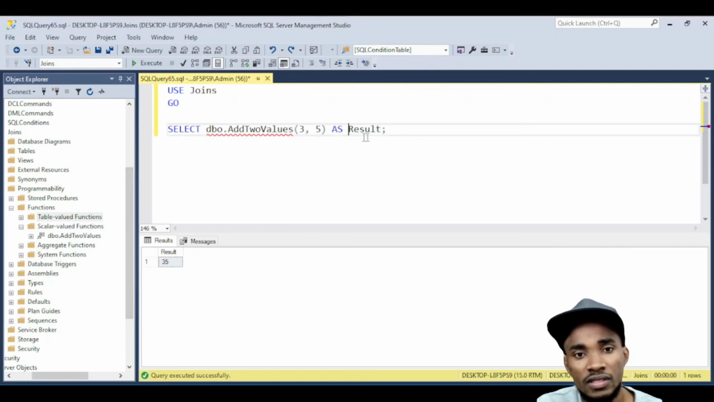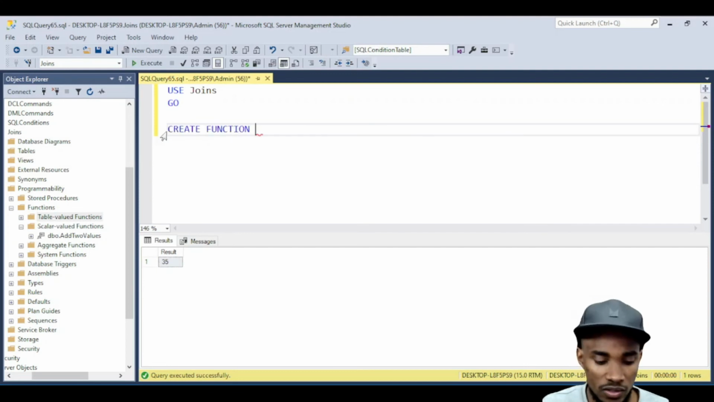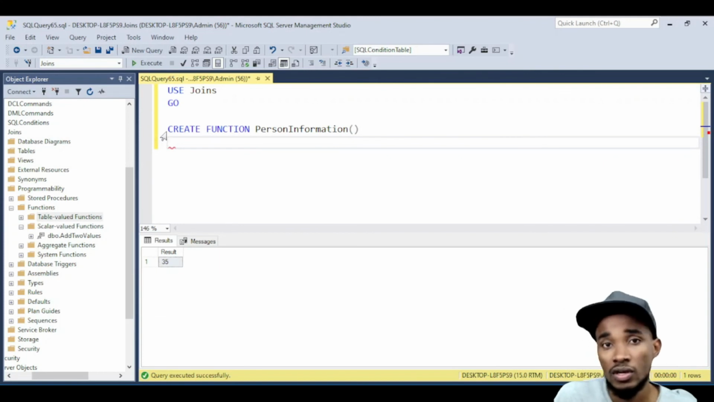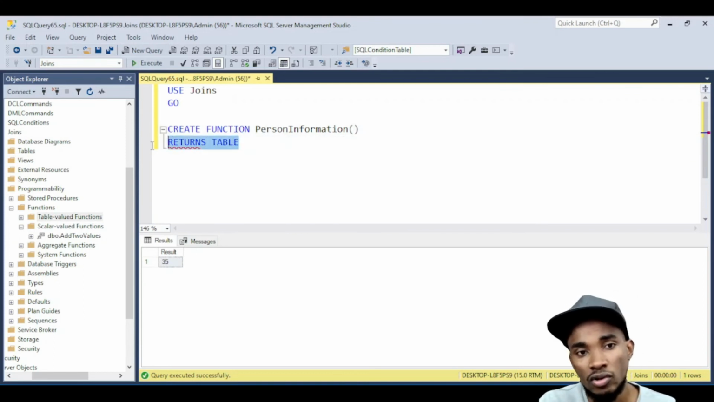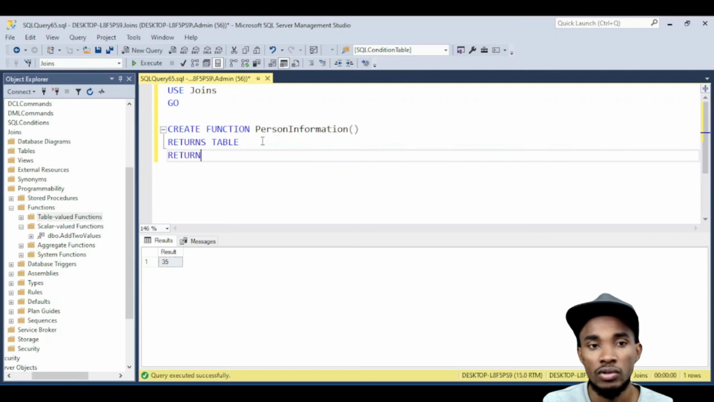Let's clean this one out, and then we use the same keyword, create function, and then we say person information. This doesn't take in any parameters. You can also make it take parameters, but for this one I just want to make it parameterless. So we say returns table. This statement is very crucial. Make sure that you specify it, as this tells it that this is a table valued function. Then you can just return whatever table you want to return.